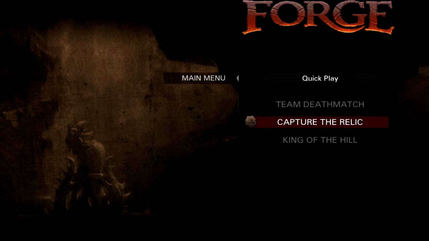When you hit quick play, you have 3 options: Team Deathmatch, Capture the Relic, and King of the Hill. Team Deathmatch, of course, is your standard get kills, win the game. Capture the Relic would be capturing points. If you've played Call of Duty or something like that, it's called Domination. And King of the Hill is similar to Halo. If you've ever played Halo, you capture 1 main point and try taking control of it as much as possible. Team Deathmatch and King of the Hill aren't available in beta, but Capture the Relic is.